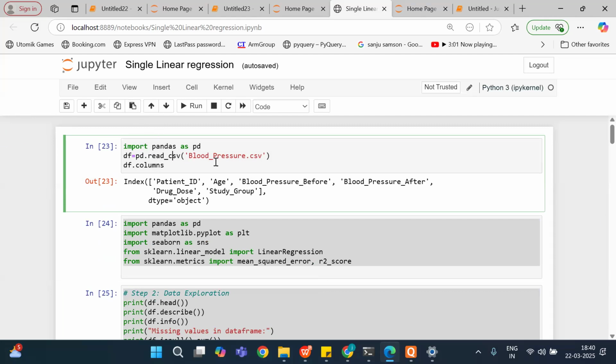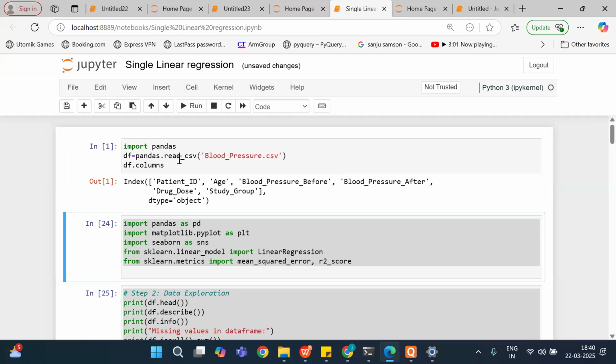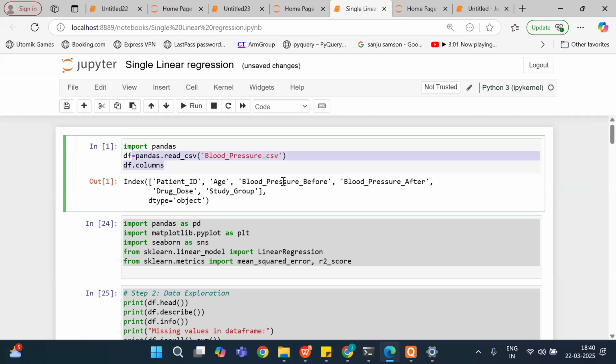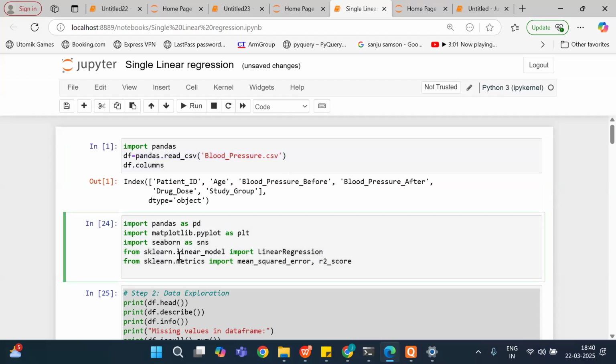First, we have to load the data set. The package required is pandas. I have read the data set and stored it in a data frame called df. And these are all the packages required for running the linear regression.